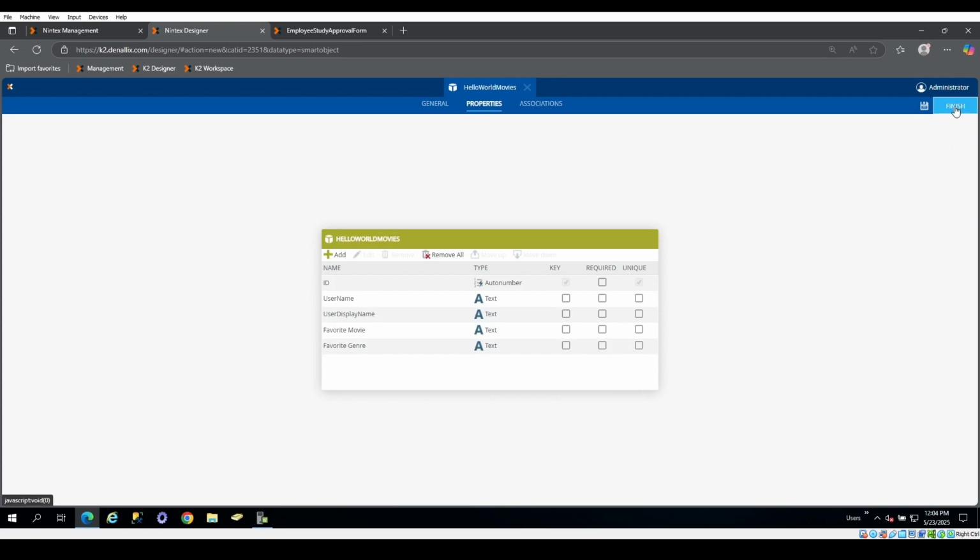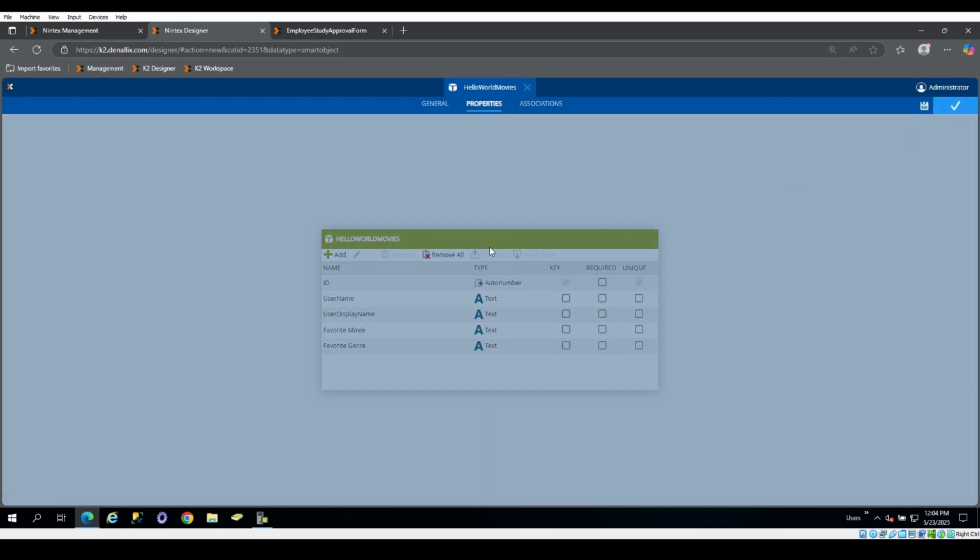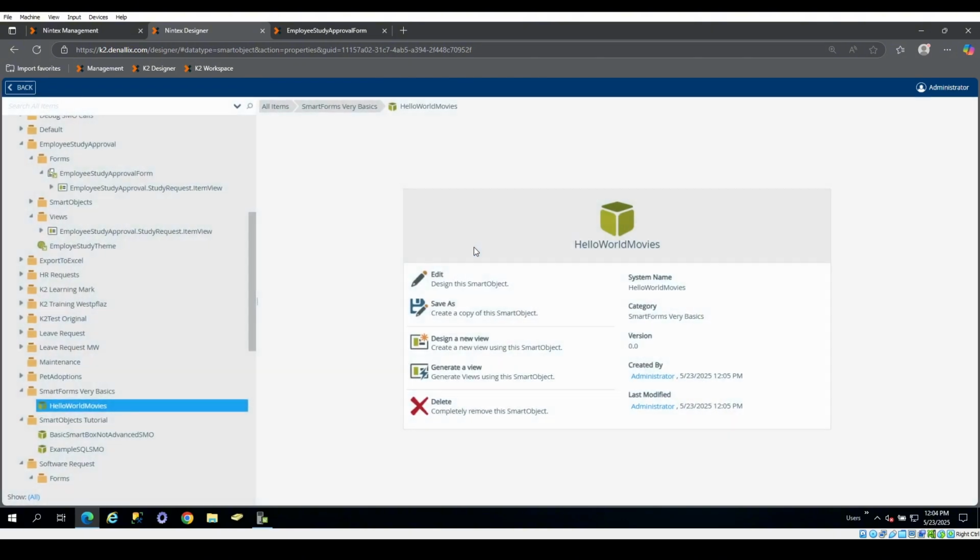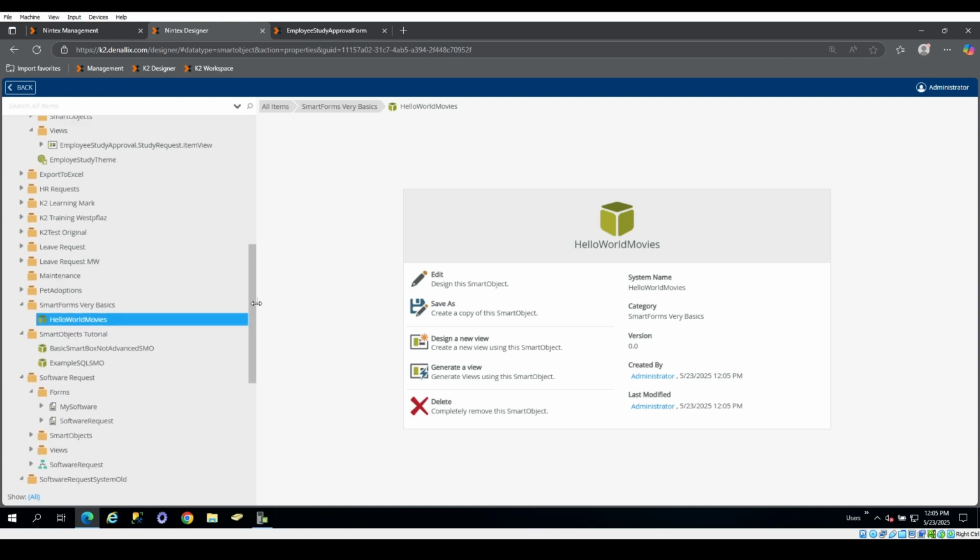Okay, click finish. So in the background, that created a table for us in the K2 database where we can store our data. That's versus hooking that up to a database or SQL or SharePoint or something like that.